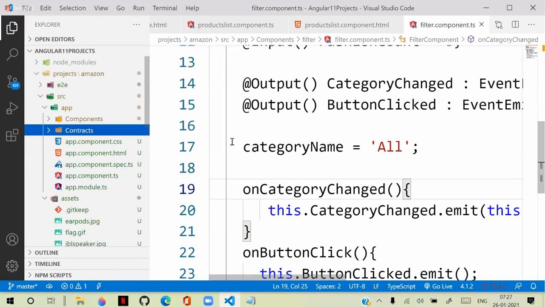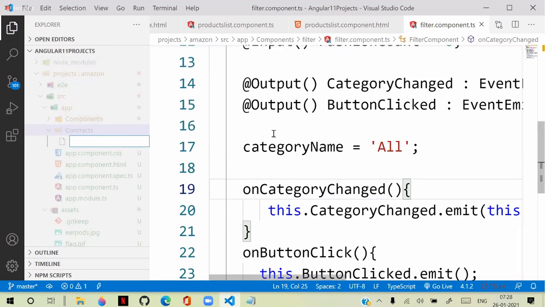So already we learned in TypeScript, contracts are nothing but interfaces. So we will create a new contract. We are creating a new contract, and the contract is something like ICategory. That is the contract. ICategory is the contract.